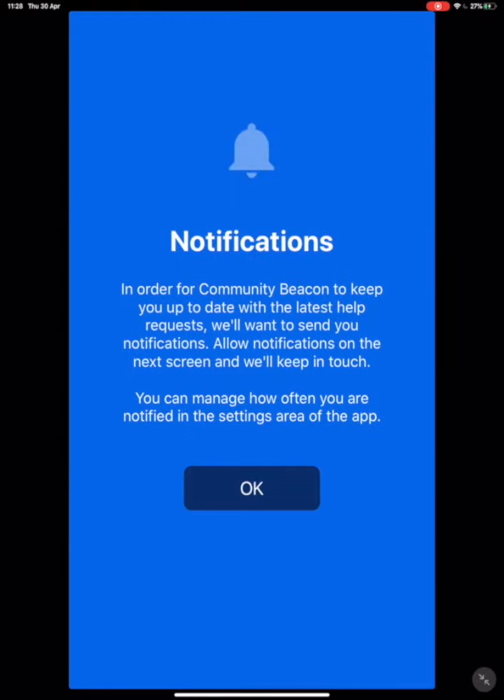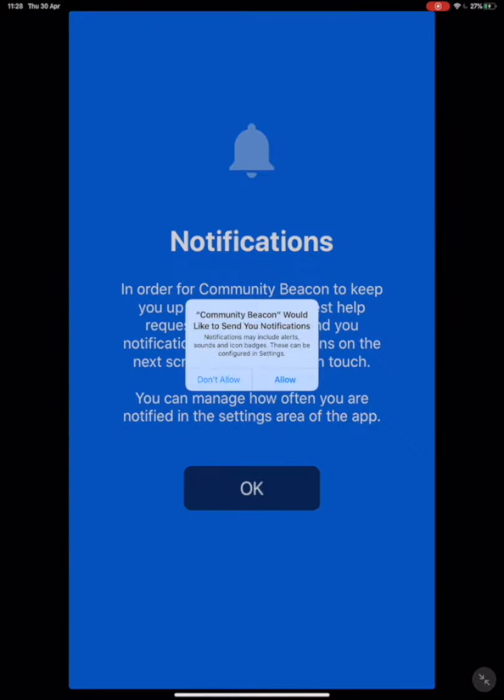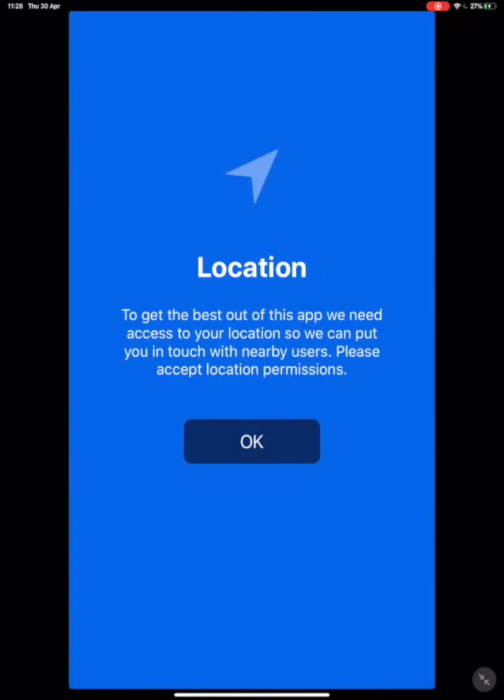Next, I'm asked if I want to allow notifications. In this case I do, because I want to hear about new requests nearby. Also, whether the app can automatically use my location. Again, we only use this for requests, so I'm going to go ahead and tap OK.